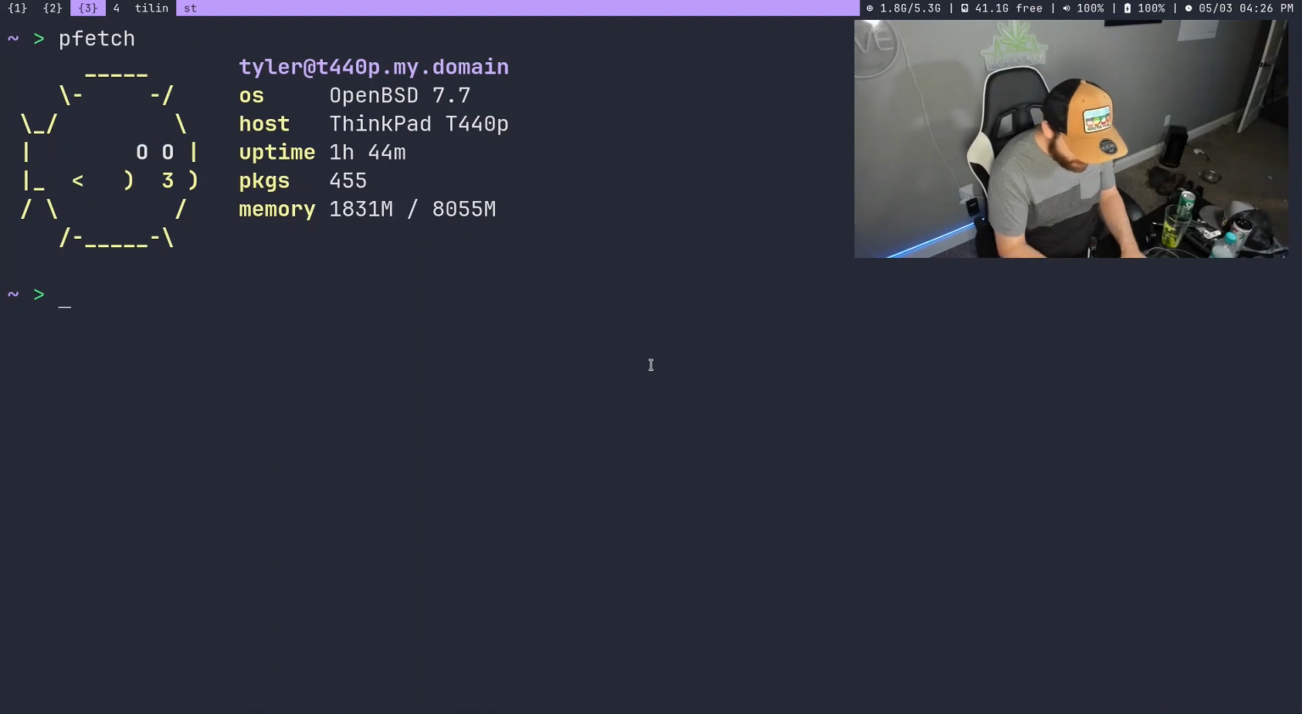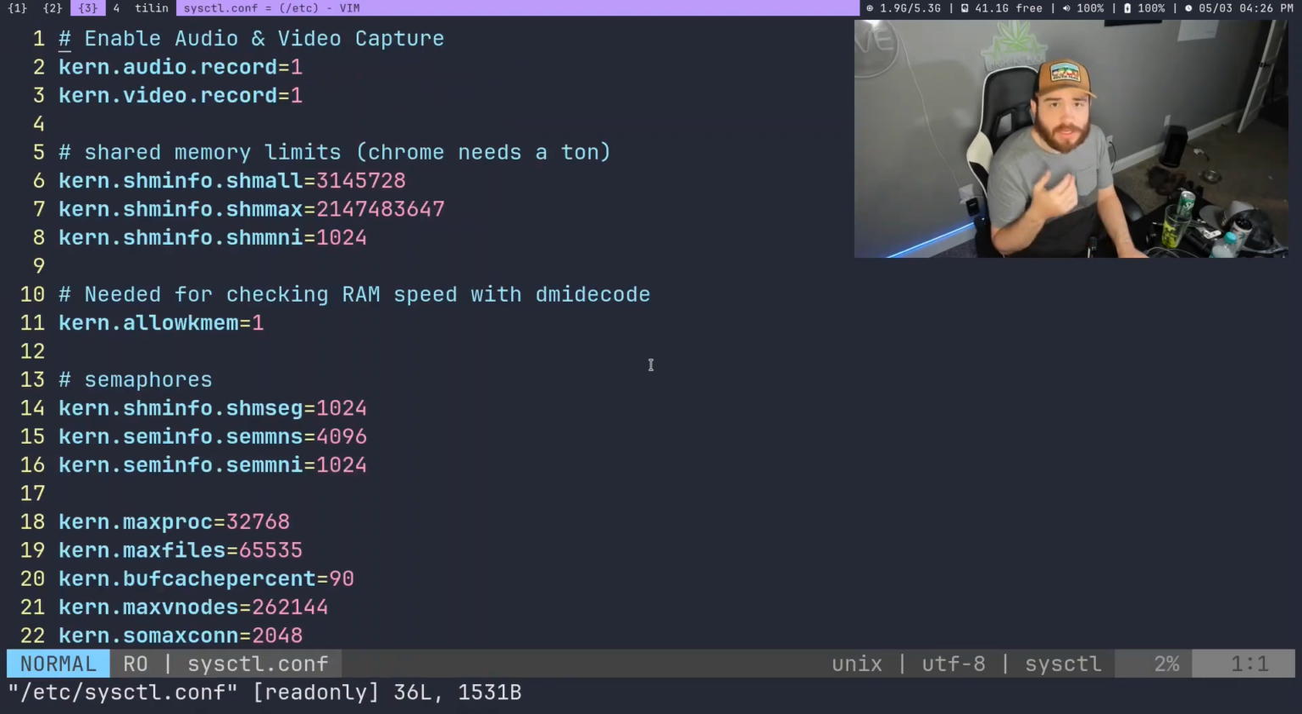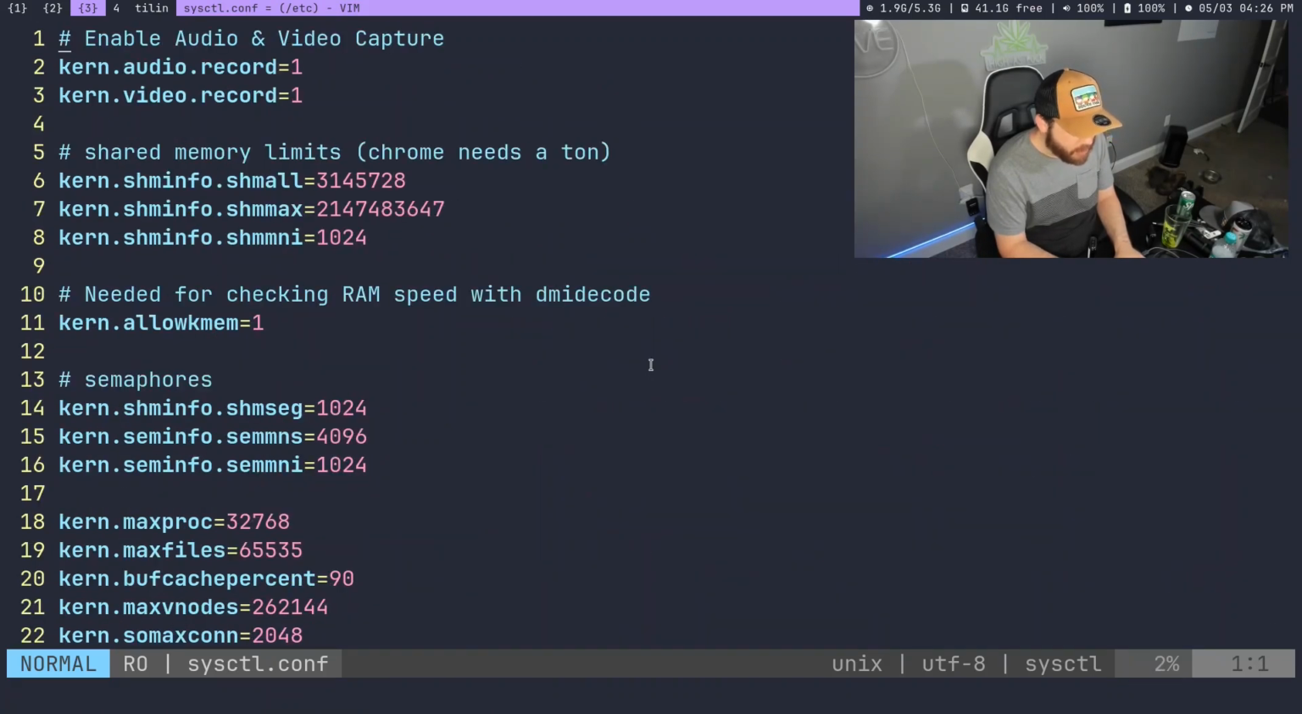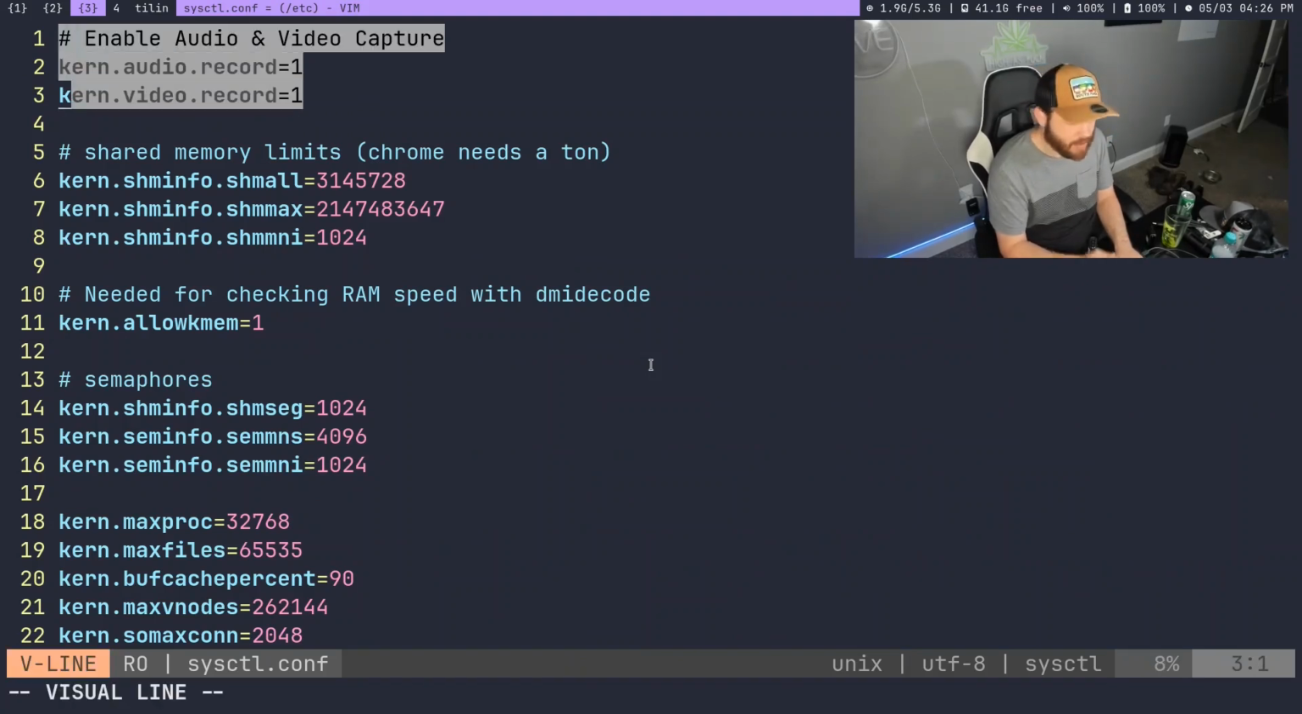For example, if I vim, or I've got an alias here for v, but if I go into my etc sysctl.conf, this is a file for controlling the kernel and kernel options. You can change them as you're booting, and up here you can see I have options for enabling audio and video capture. That's how I'm able to record this video with my microphone and everything.